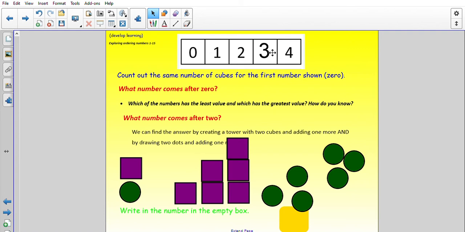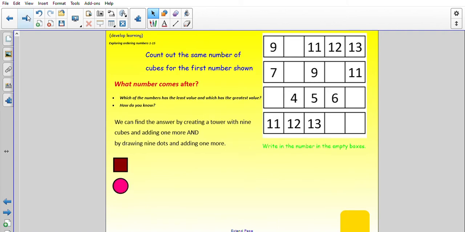So I'm going to slot number 3 in there. But I'm going to check 0, 1, 2, 3, 4. Good, that looks about right, doesn't it? So I've written the number in the empty box and I've checked it. Good job. Let's have another go with a slightly bigger number.